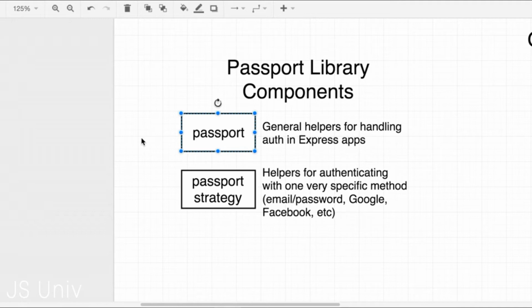The core Passport library, or the core Passport module, is a set of very general functions and objects and helpers that make authentication work nicely inside of Express. So some very generic logic that can handle the idea of authentication with Express. To actually implement an authentication flow with a very specific provider, however, and when I say provider, I mean specifically authentication with Google, or with email password, or with Facebook, or GitHub, or whoever else, we install what are called Passport strategies.